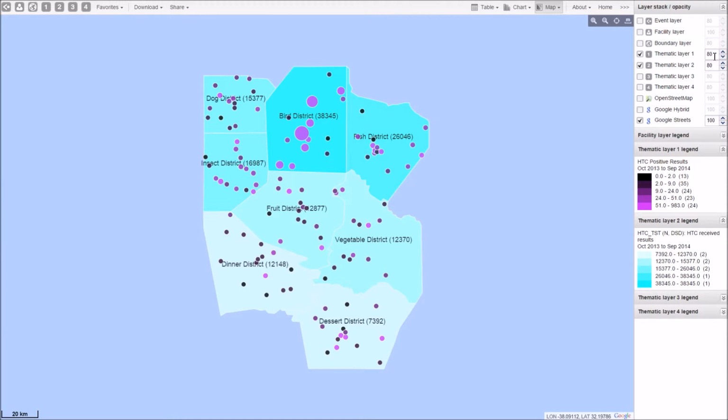We can also reduce the transparency of the layer, just by reducing the data value next to that particular layer on the layer stack, or opacity option. Typically 80 is a good opacity to leave the data values at.